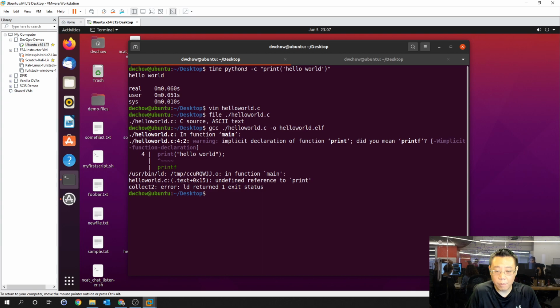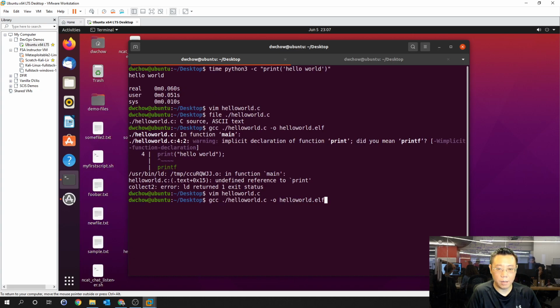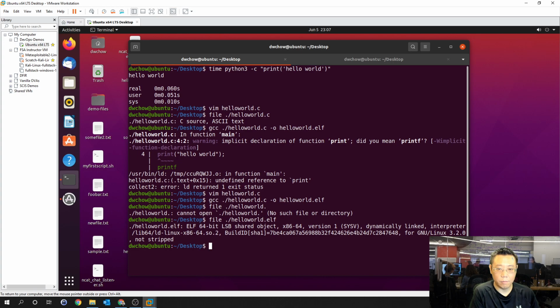We said print by accident, and the compiler caught this for us, so I accidentally didn't put the F in there, so we need to print F. Let's go ahead and write quit and compile that accordingly. Now we have a compiled ELF file that linked to everything we needed, 64-bit as we're compiling, dynamically linked, and we're going to run that via time.